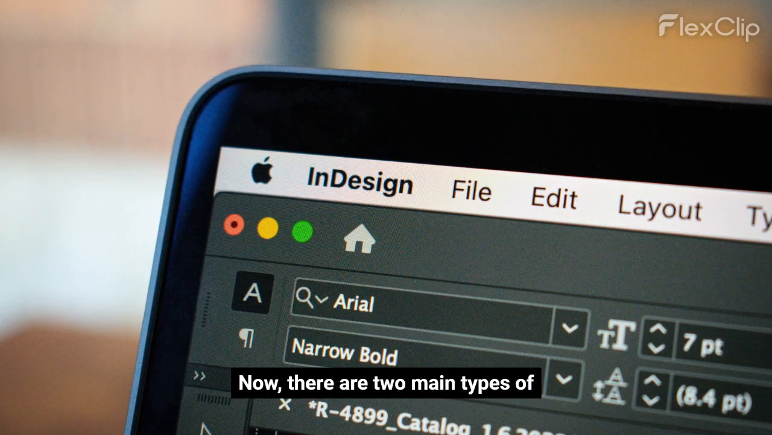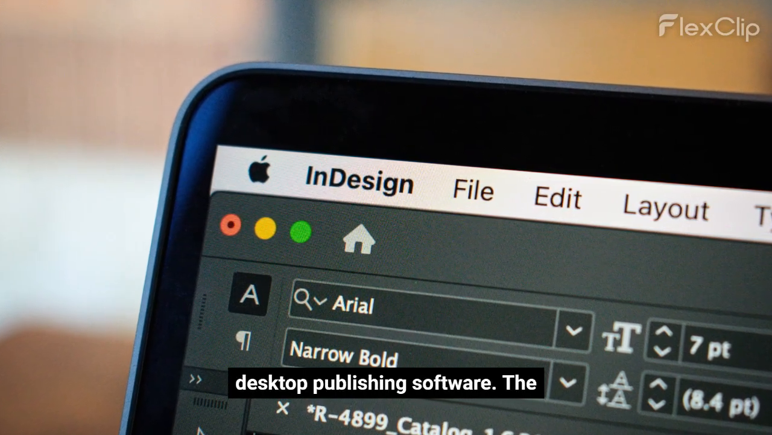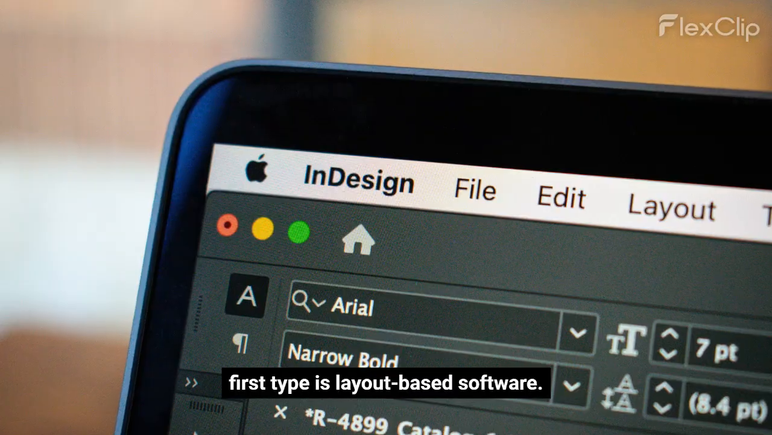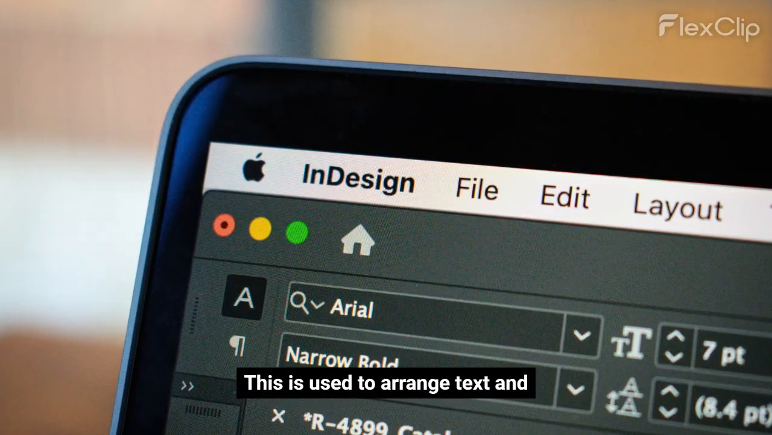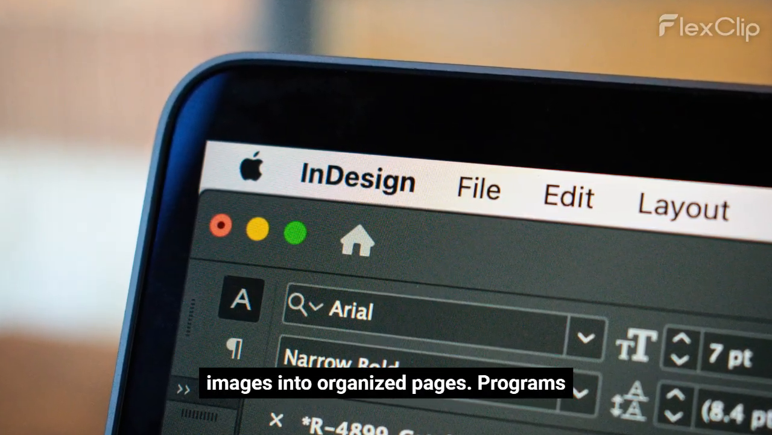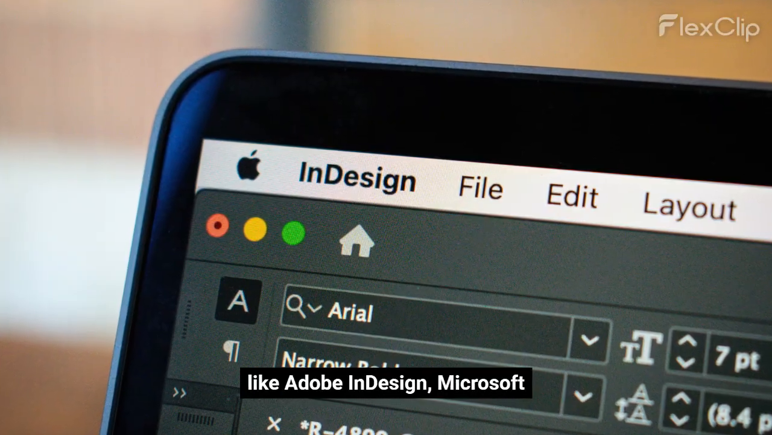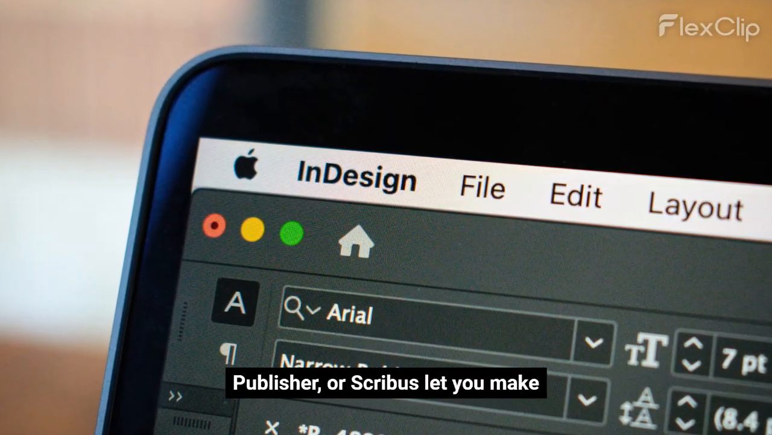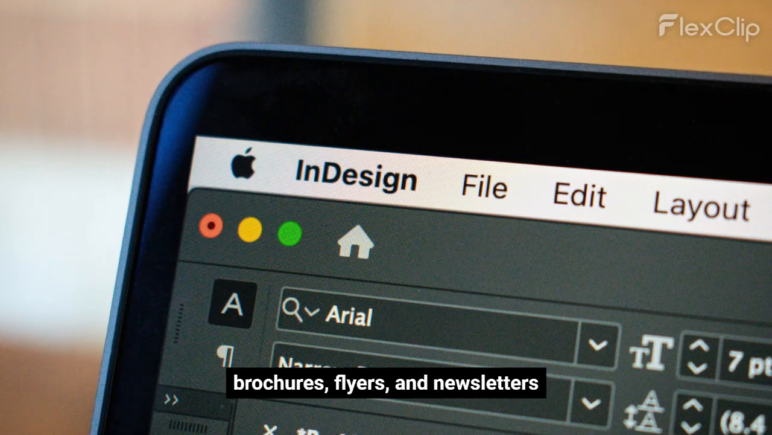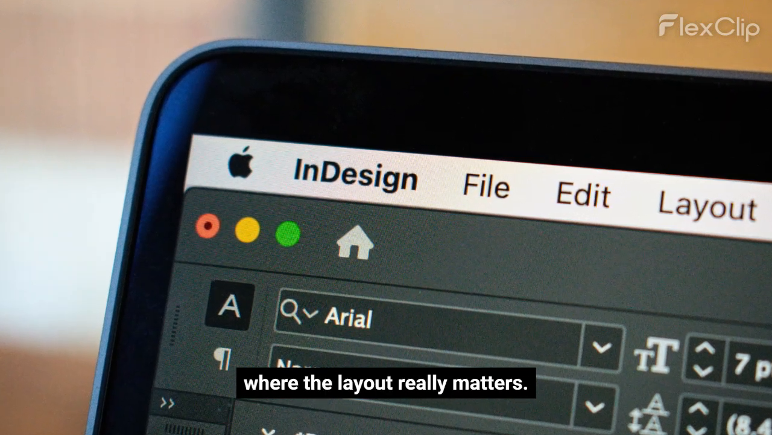Now, there are two main types of desktop publishing software. The first type is layout-based software. This is used to arrange text and images into organized pages. Programs like Adobe InDesign, Microsoft Publisher, or Scribus let you make brochures, flyers, and newsletters where the layout really matters.